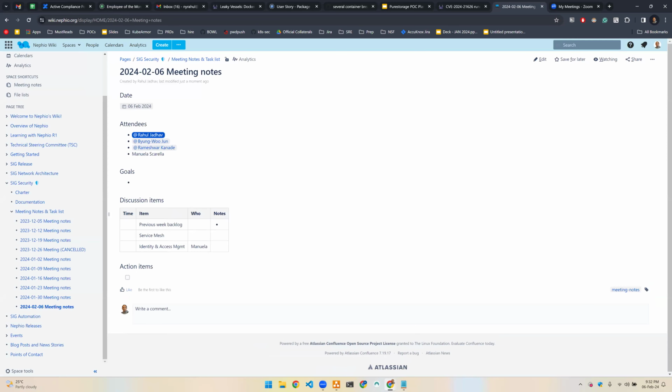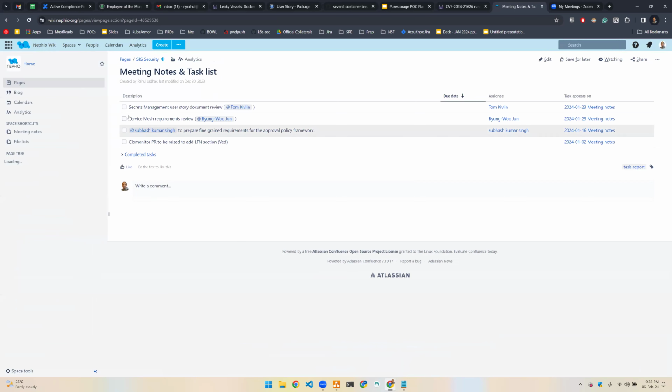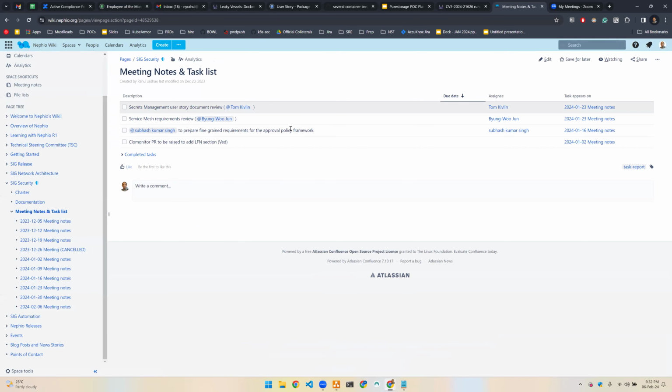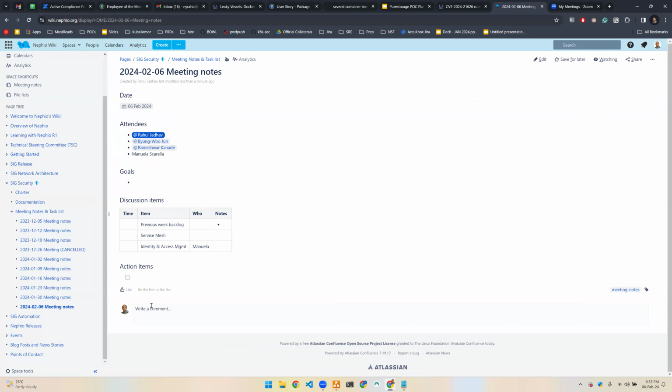So I guess we have a quorum. Let's quickly go through the meeting notes and the task list, if anything, from the previous secrets management user story document review. I'm not sure if there were any updates, Prashant. Were there any updates based on the comments? I remember there were major updates, right? Yeah, I made the document more formal, made the requirements into a checklist and all that. So we can have a re-review for that. Okay, ready for a re-review. Let me just mark it down as an action item.